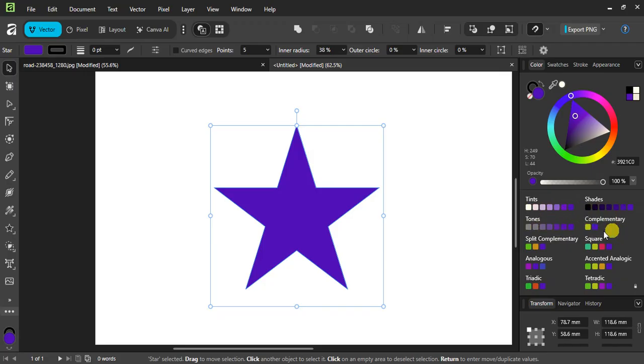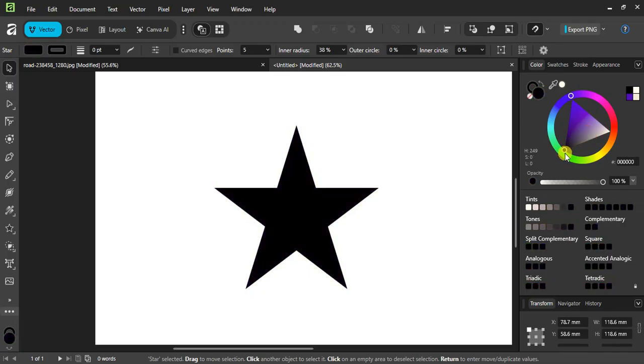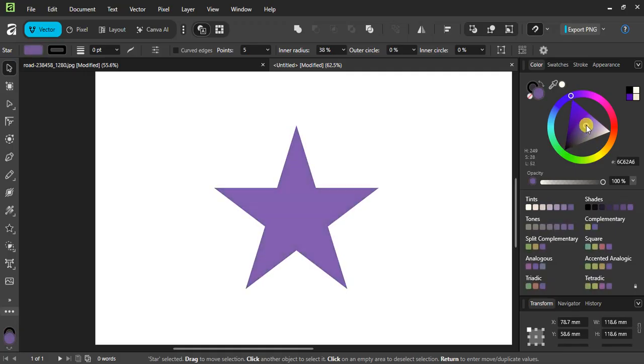You'll also notice helpful variations appear, including tints, shades, and tones. Tints lighten your base color by adding white, shades darken it by adding black, and tones add gray for more muted options. These variations let you build depth and hierarchy in your design without guessing. Click any of these suggestions to apply them instantly to your selected object, and that's all there is to it.